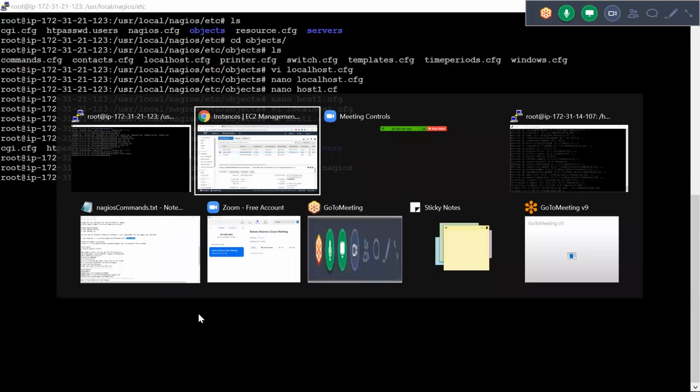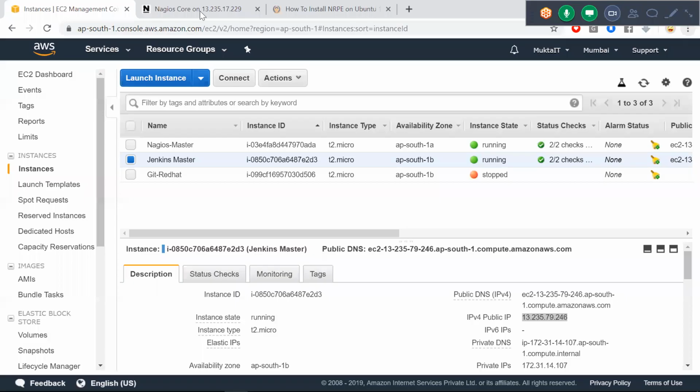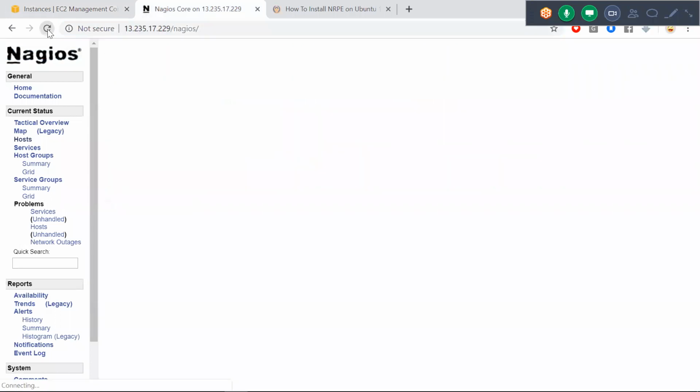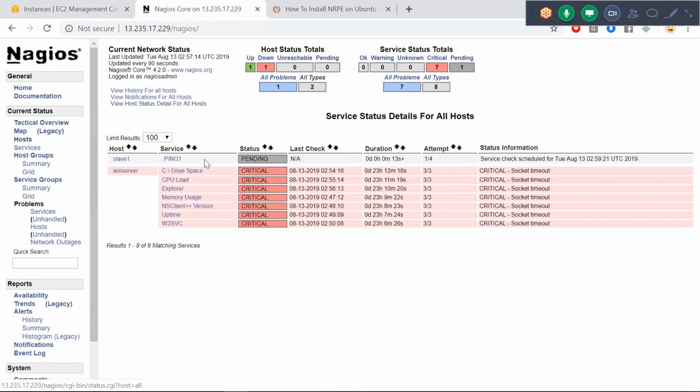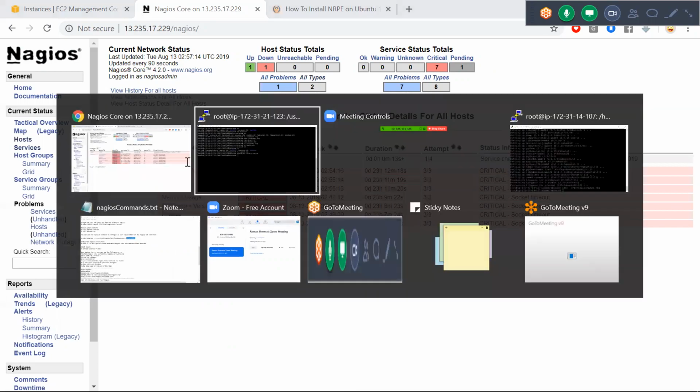If I go back and refresh this, under services, this is my slave1, and we are monitoring ping1 service only at this moment. Got it? The same steps you need to follow if it is a Windows client. There you need to install NSClient on the Windows machine. Got it?